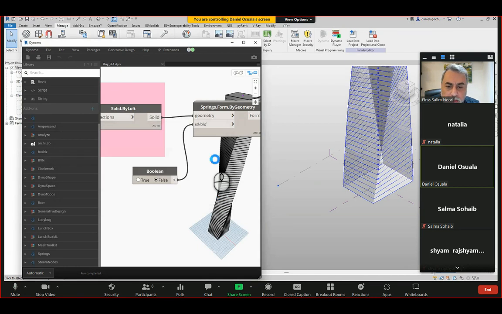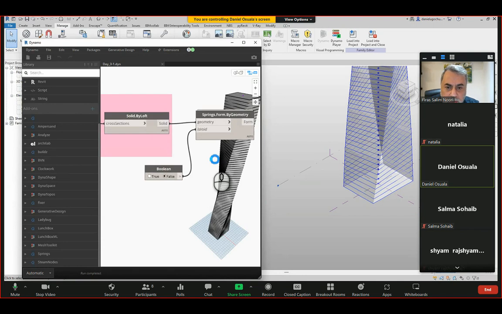Because let's see. I'll give it a second. Because I still see the running, or is it the internet lagging? I don't know.